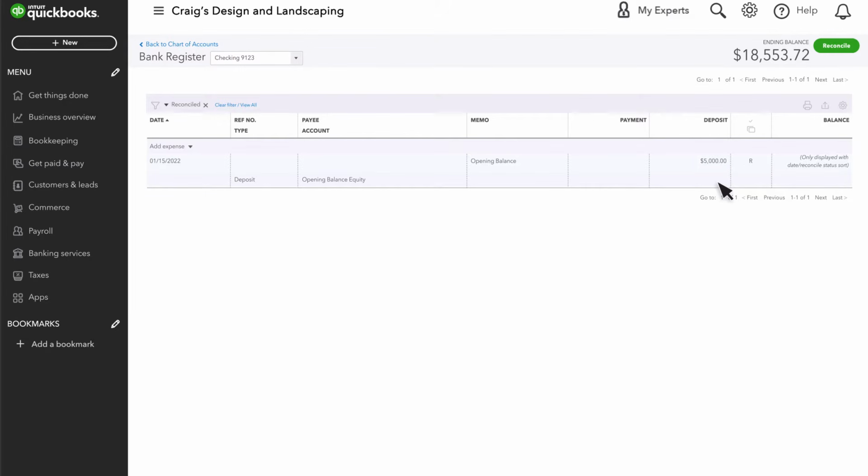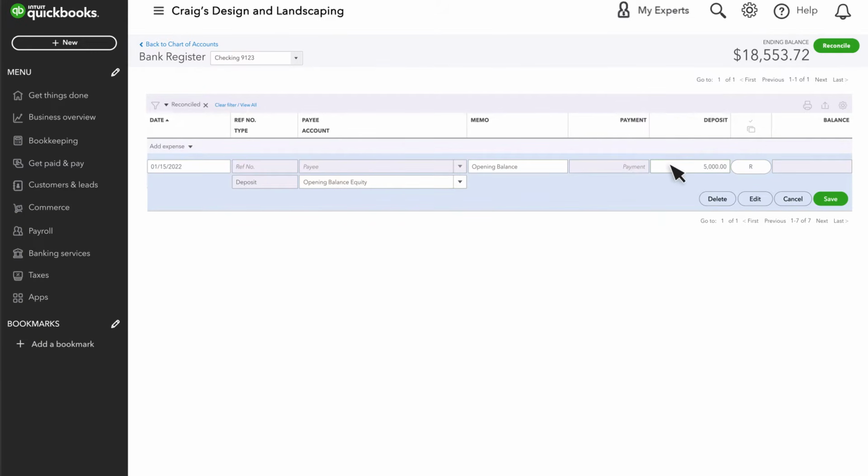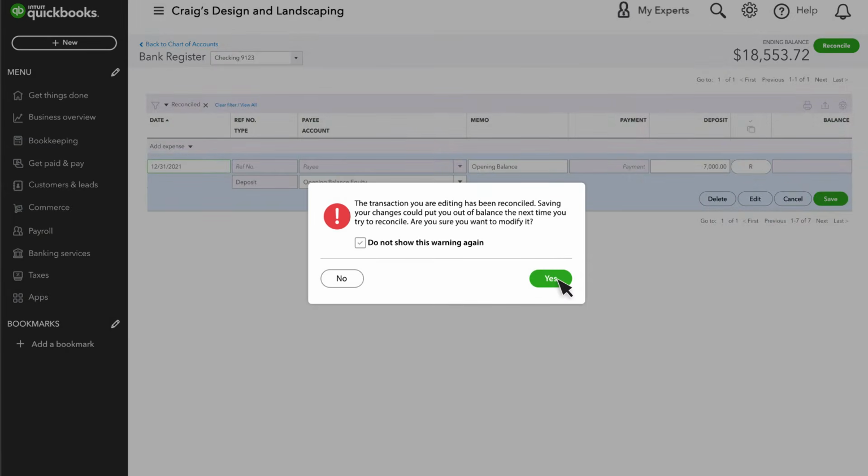If the beginning balance didn't match your statement, and you only see one transaction here, select it. Change the dollar amount and date to match the beginning balance on your statement. Then save. And select Yes.